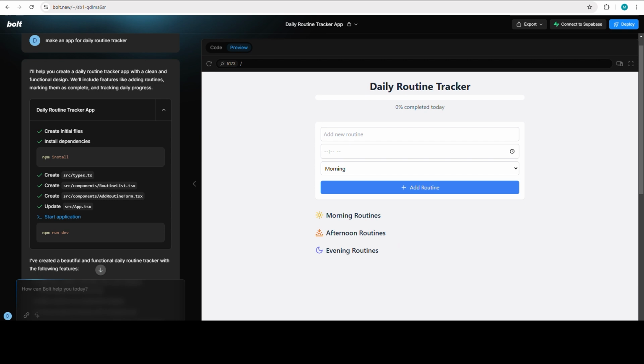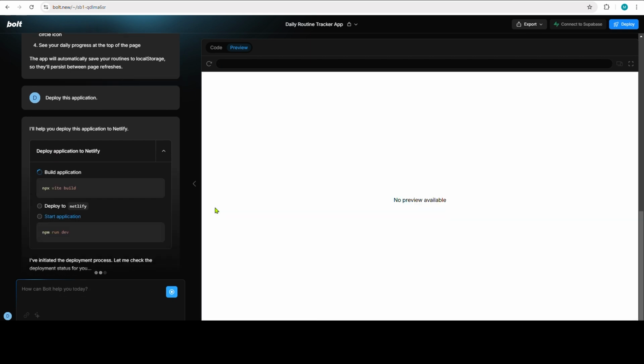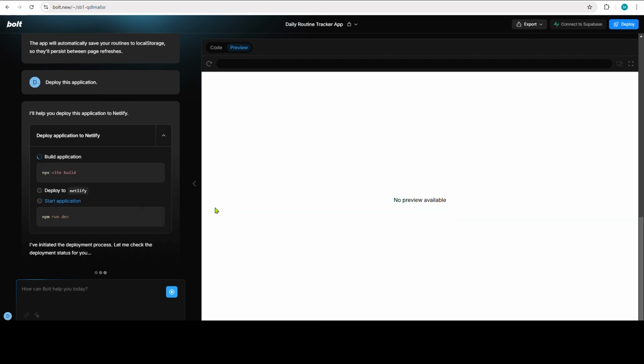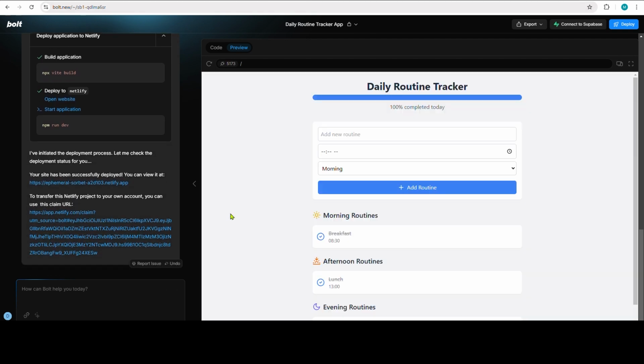Now, our app is ready. Let's check if it works properly. Let's add my breakfast routine, select a time and add it. You will see the routine in the morning section. Then I add the lunch and dinner. On the top of the screen, you will see a percentage indication of how much of the daily routine is done.